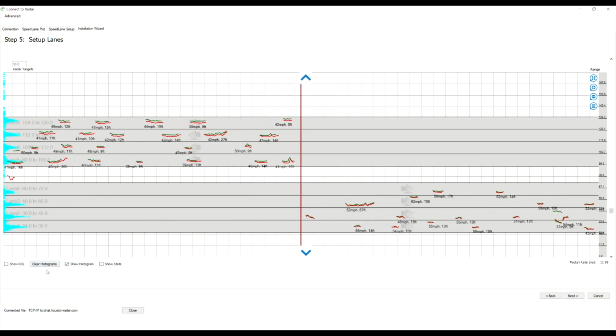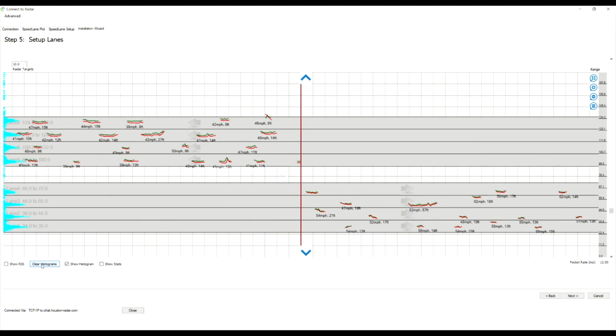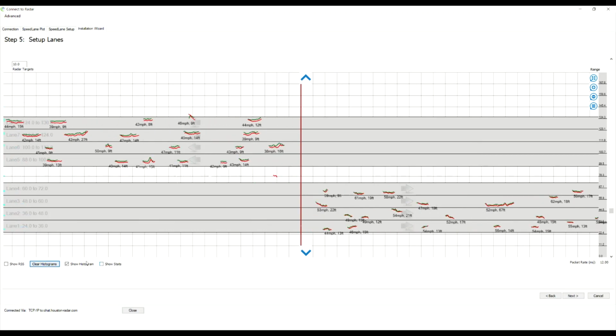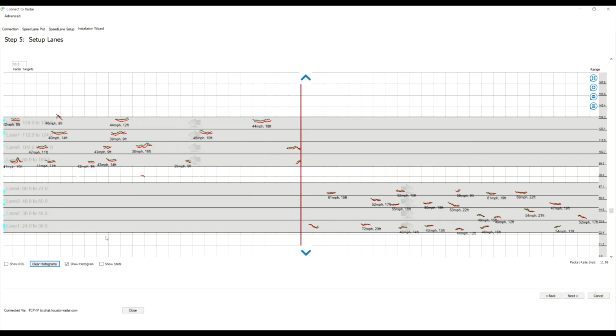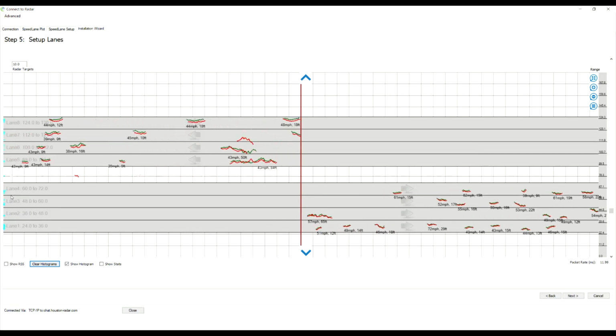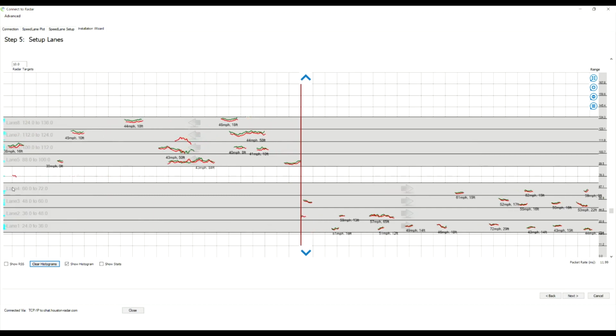As I go back and need to fine-tune my lane definitions a bit, I can click on clear histograms, and now the histogram plot points will be building up more cleanly, and I can then tailor my lane definitions to encompass them properly.